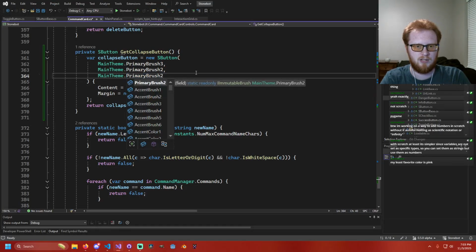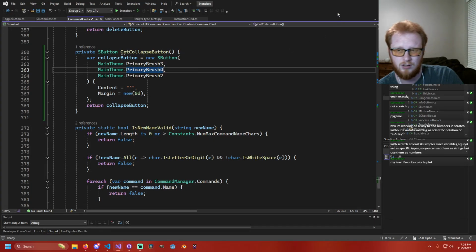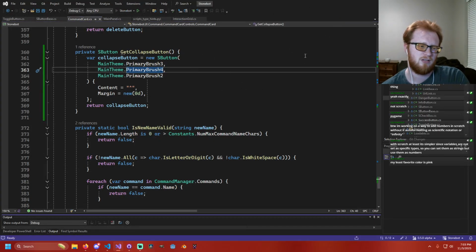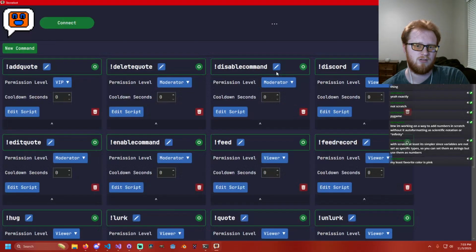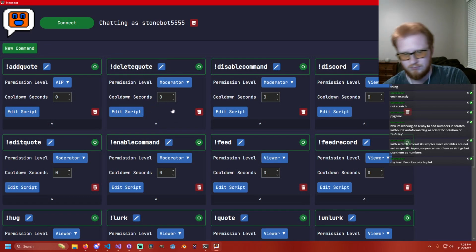No. Make that 2, make this 4. Does that look weird? So I hover over it, it gets darker, and then I click and it becomes basically the same color as the rest of the card. I don't feel like that looks bad. It's fine. I think I'll go with that.